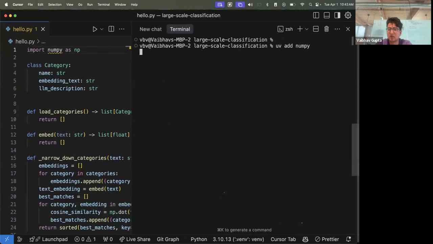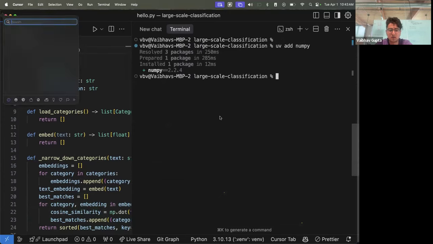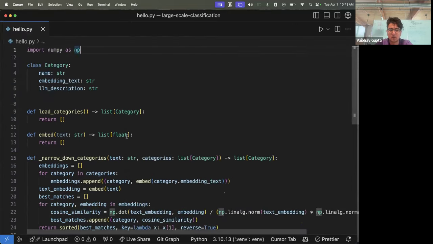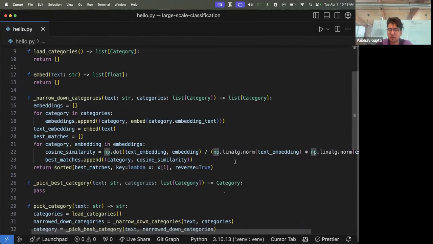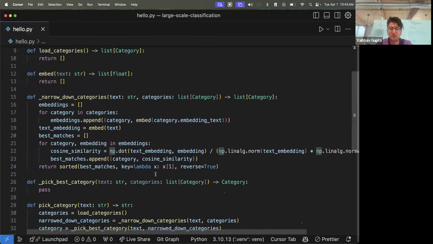Add numpy. So this code ends up being fairly straightforward. It's just like an embedding system, and I'm not even using any LLM or anything. I'll define the embed method later. We can use any sort of embedding system that we want.